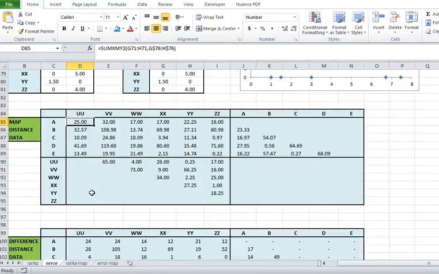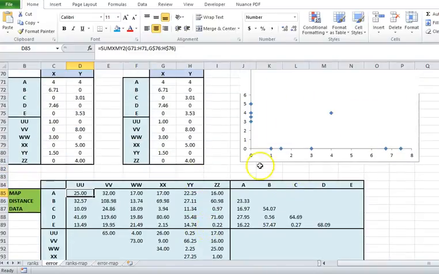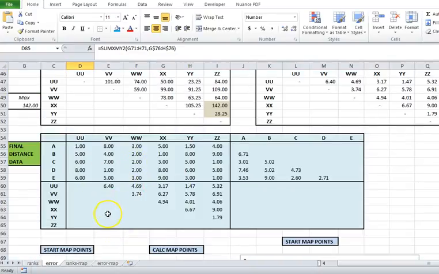So that's the starting point. What we're trying to do is match the data. So this here measures the map and we want that to be the same as the real data.